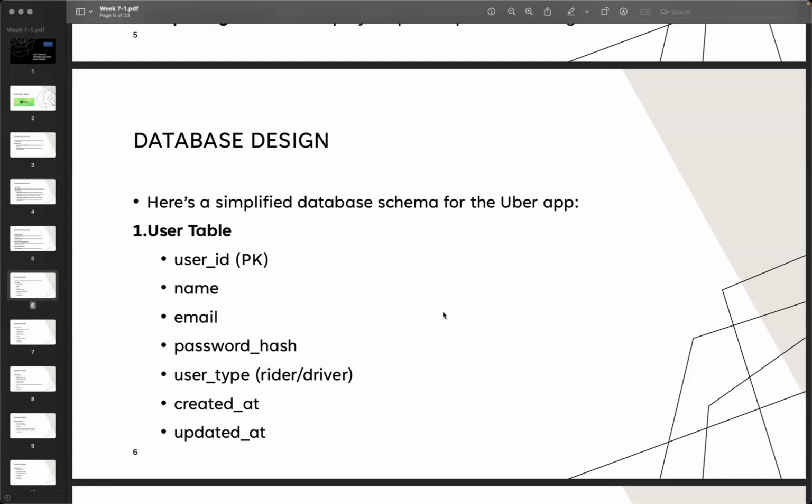Also, if you remember last time we drew the case with generalization, let's say I have a user. If I give you a slight challenge, I have a user type that is rider and driver, and they share the same account. How can we implement it?